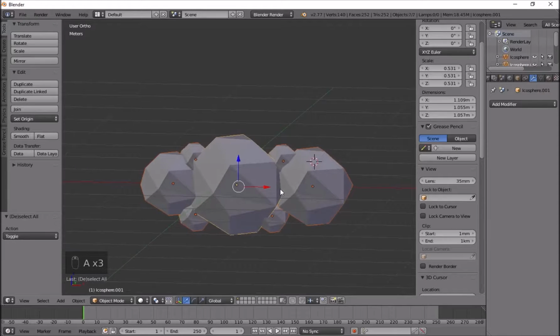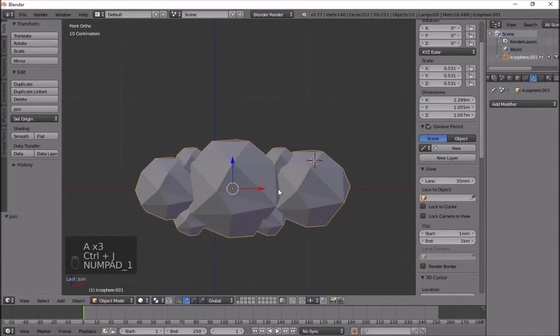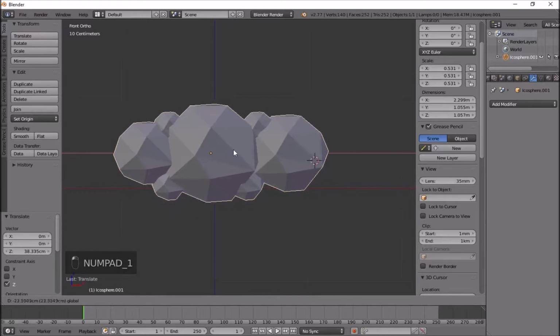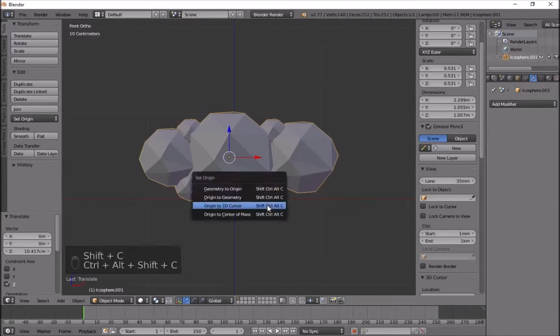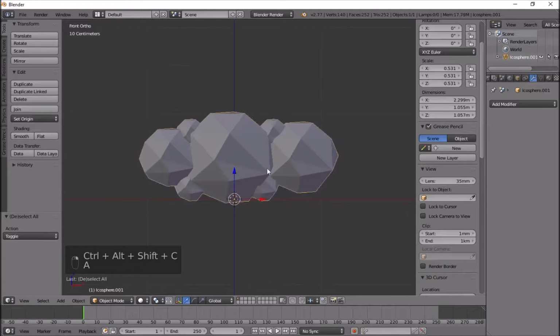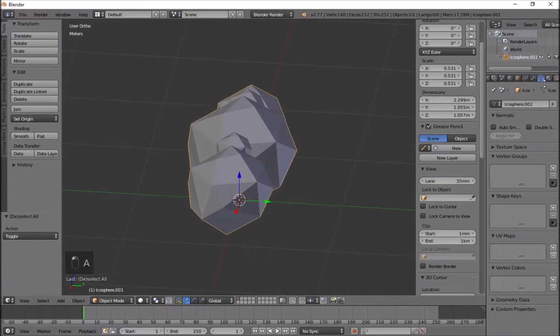And then we'll press A and Control J, join them all together. Press 1, take them up and make the origin. So Shift C, and then Control Shift Alt C, origin to 3D cursor. And then you can just add a material to this.